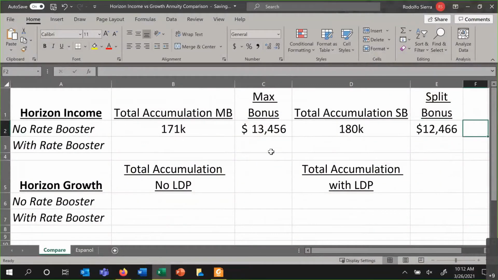All right, so we can compare, depending on which strategy you choose. You can see, as we mentioned, you're going to have a little bit more accumulation when you choose a split bonus because you get that 5% immediate interest credited to the accumulation amount, but your bonus is a little bit less. So you can see how that impacts the max bonus versus a split bonus and the accumulation with the max versus a split, okay?